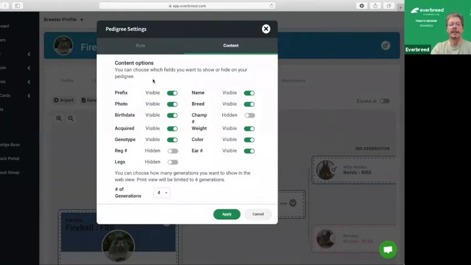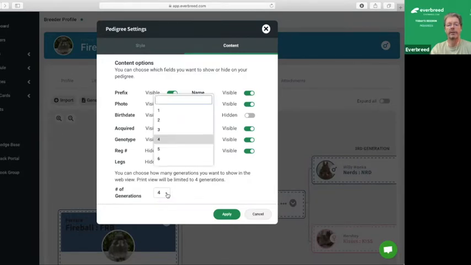All right, and then the other feature that we'll have down at the bottom is that you can choose the number of generations that you want to actually view on the pedigree itself, and it will go up to 8 maximum.